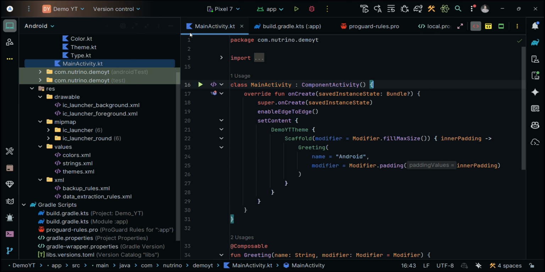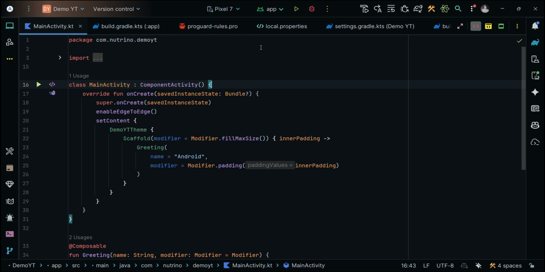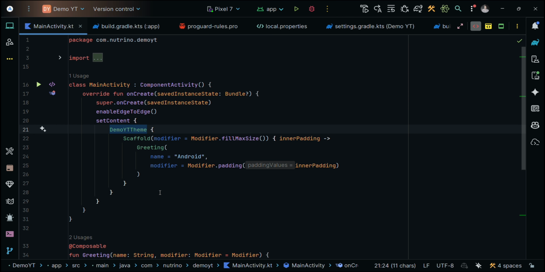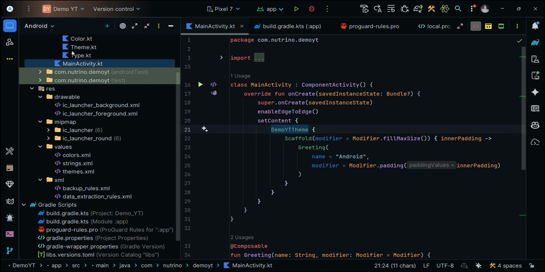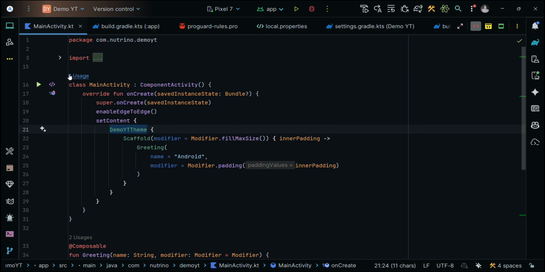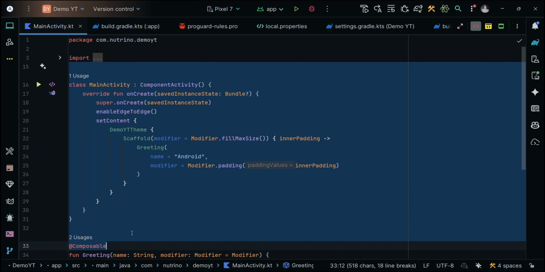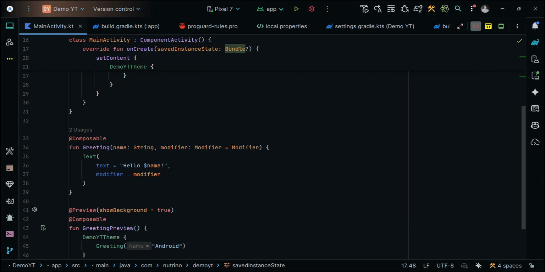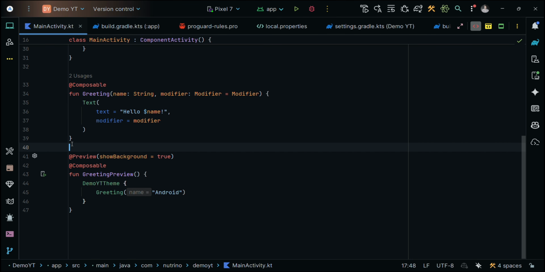Now let us go to our application, and you can look here. We have a MainActivity, and it uses DemoYT theme, which was coming from the theme file. Okay. So we have MainActivity, which is very useful. This is the first activity, and here everything will be called. Any function will be called from here. By default, we have a text which says Hello Name.